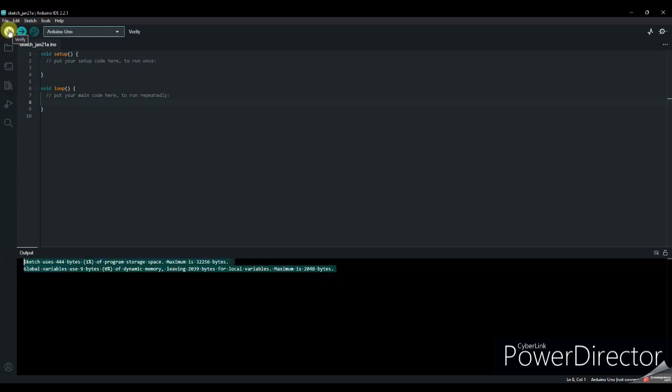Okay, so that's about compile. Then we have an upload button here. Here you can see an upload button, which is represented by the right side arrow.